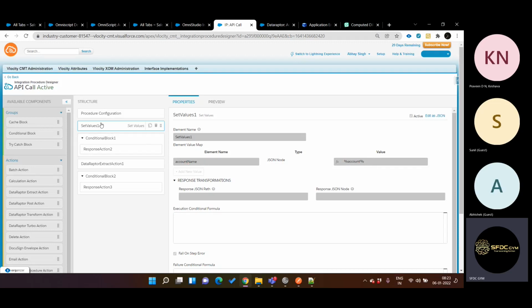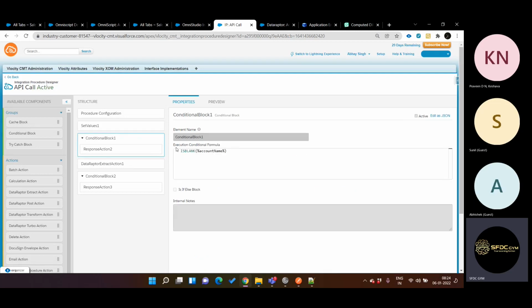Okay, so basically this set value is the first entry of your integration procedure most of the time, where you just need to define all those things like that only, right? Account name in our case we have defined, but maybe there are 10 or 15 parameters. All you need to do is define them there. Okay, then you need to first make conditional blocks.